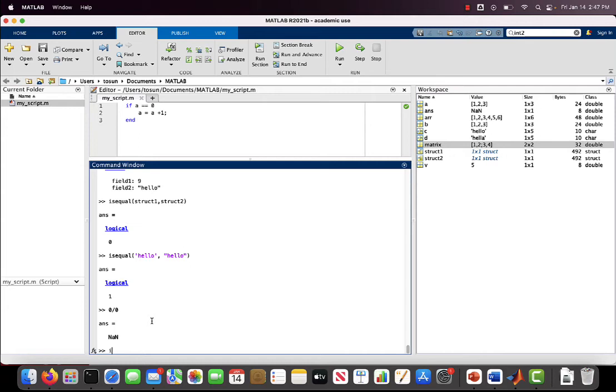In the same way, if you divide infinity by infinity, Inf means infinite, the result will be NaN too. And you can assign NaN to a variable with the NaN keyword, with uppercase.